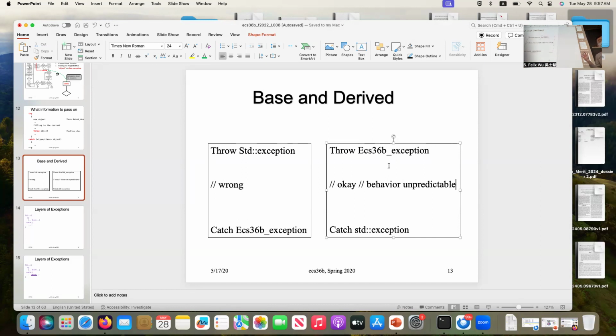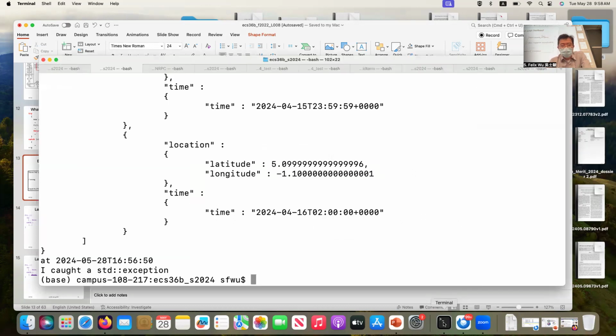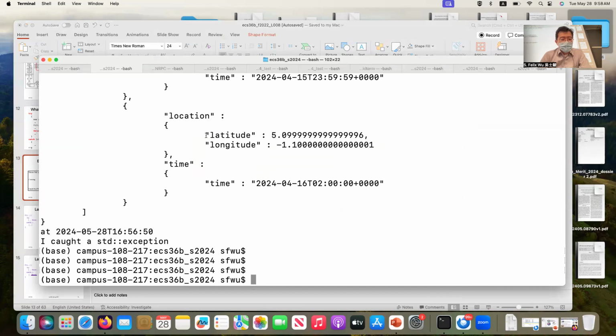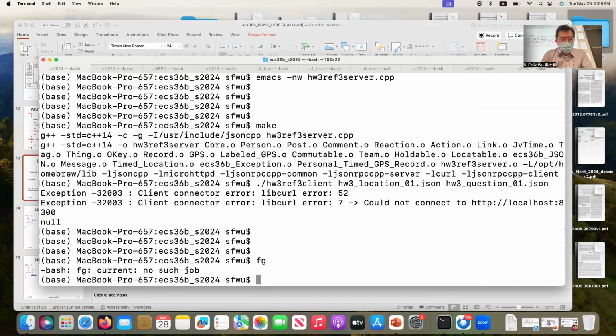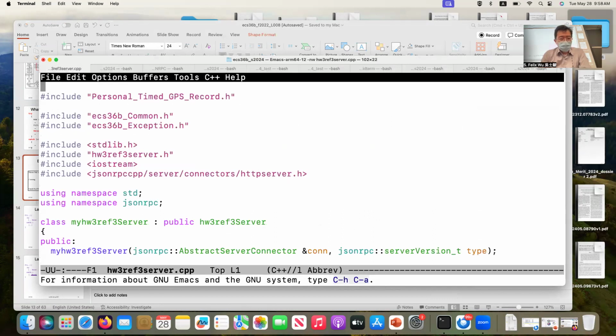By the way, even for me, I have programmed so many times, it's still confusing to me, the base and derived classes in the context of exception handling. It's always confusing. Okay, all right, so that's good. All right, so let's come back. So now I'm happy. Let me go back to this one.